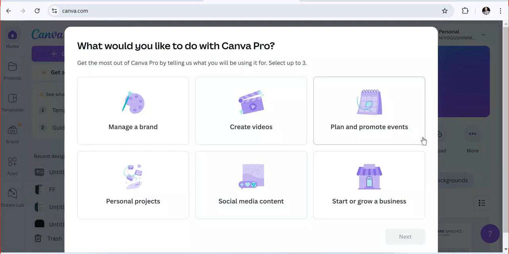Did you ever try using Canva Pro to make your project? In this video, I'm going to show you how you can use Canva Pro like a professional and also use it to complete your project in easy and simple steps. Without wasting time, let's get started.